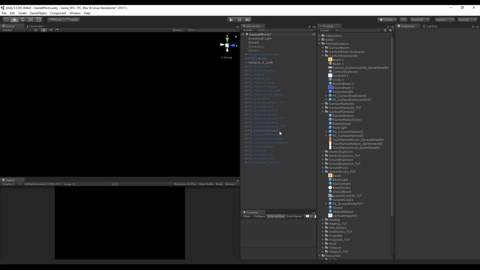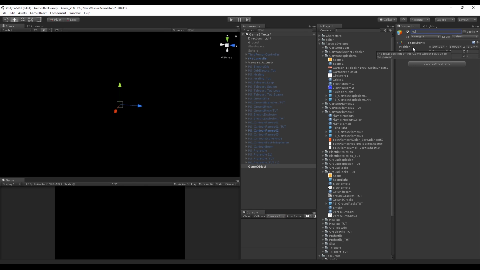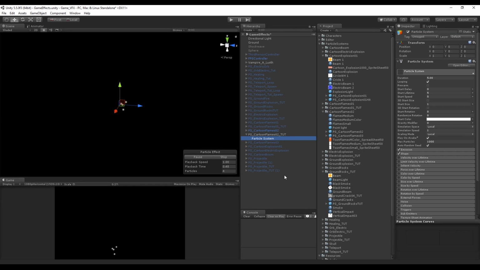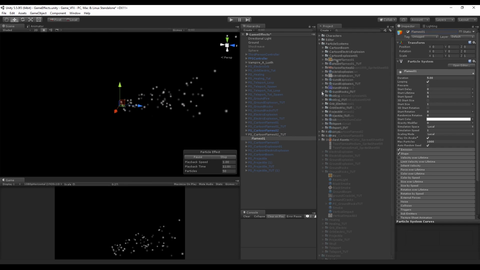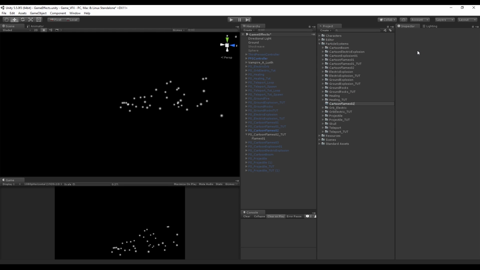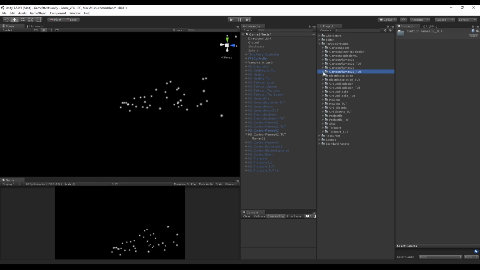Okay, that's great. Now we can go ahead and open Unity, by the way. And what we are going to do is create an empty game object and rename it to particle system cartoon flames. And we can add a particle system as a child and rename it to flame01. And now we need to create a folder, and I'm going to rename it to cartoon flame02. And I'm going to import the sprite sheet with 25% and 50%.